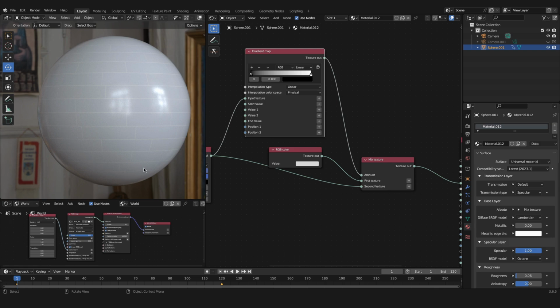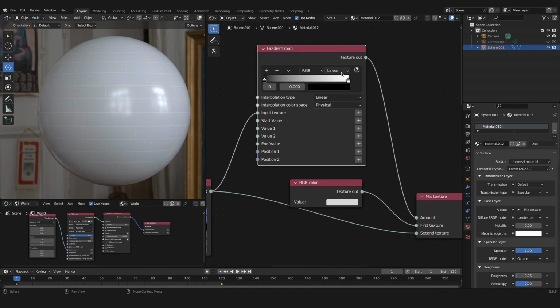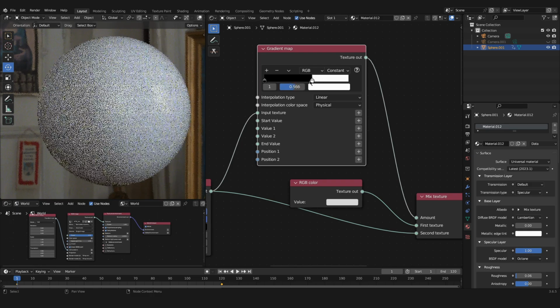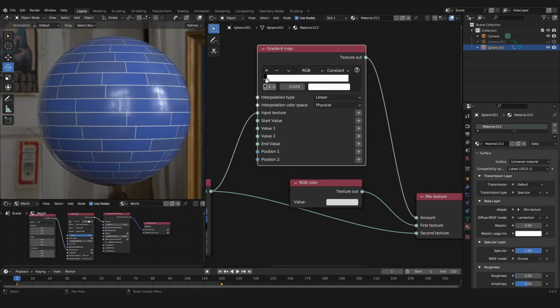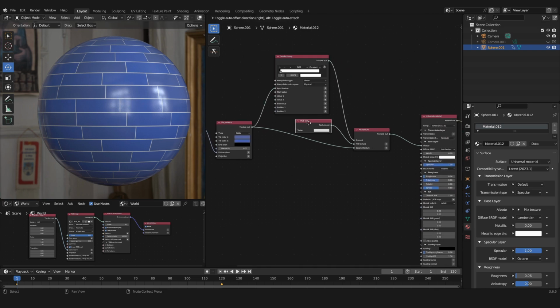Now our material has completely turned white. This is not what we want. In order for us to change this, we have to go into the linear of our gradient map and change it to constant. Now we will take the white value on the right side and put it all the way to the left. And now we can see that the blue color has reappeared and our mortar is white in between the tiles. This is exactly what we want.